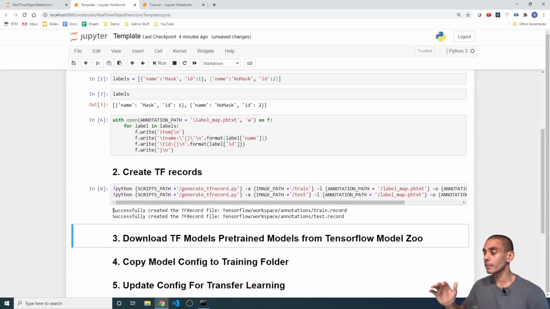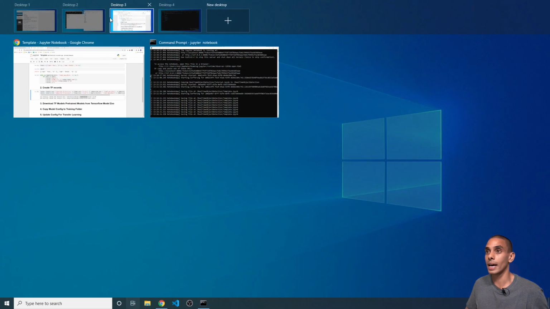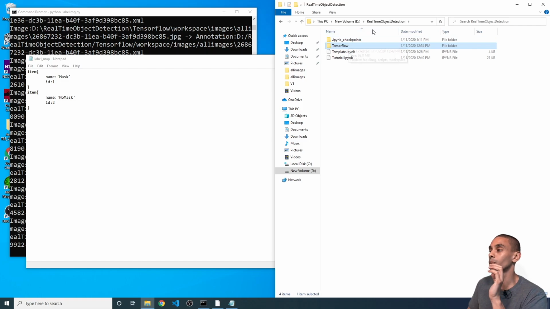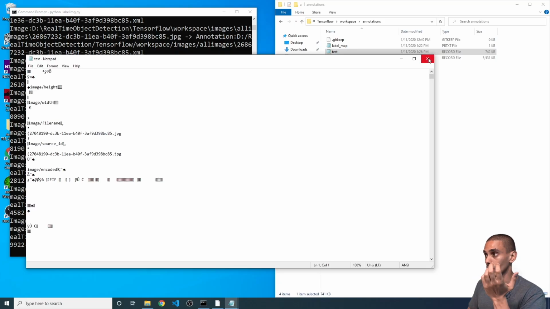If all of that has gone well, what you should effectively get out of this is two lines printed out: successfully created TF record file, and then it will specify where those have been created. In this case, they've been created inside of our annotations folder. If we go to that folder, remember our annotations folder is available through our main folder, TensorFlow, workspace, annotations. In this case, you can see that we've got our label map that we created, but we've also got our test TF record, which is going to be huge, and it's not going to be readable, but that's fine.